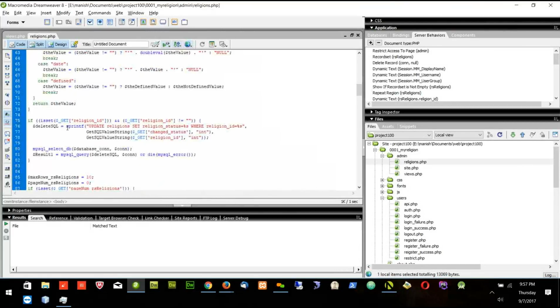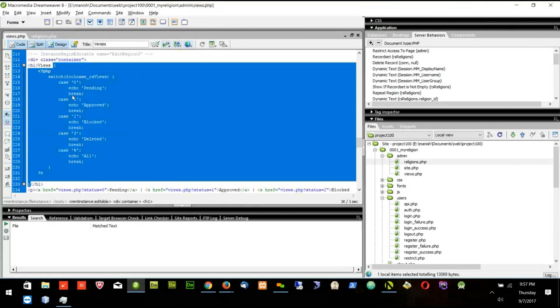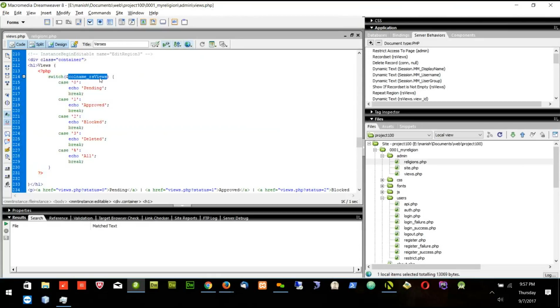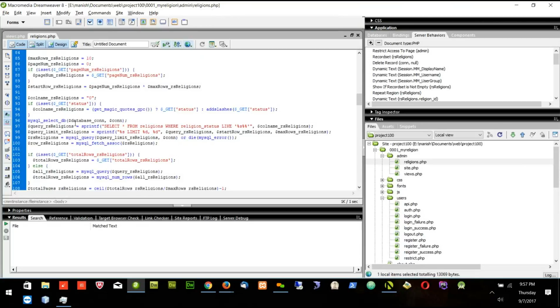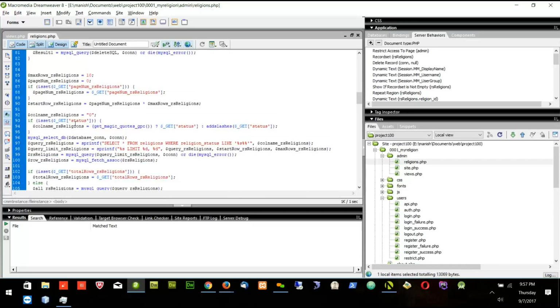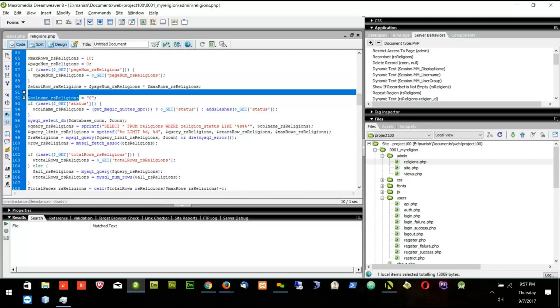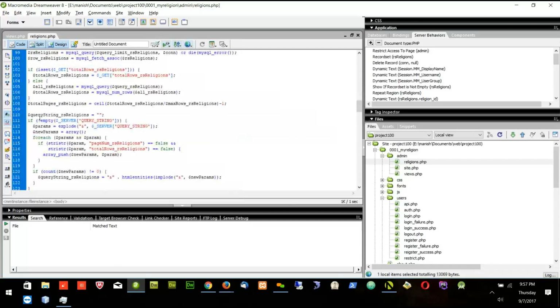So instead of the variable which I use here, I use the code name rs views. Which variable will you use here? Can you tell me which variable you will use? Okay. This is the variable which you will use.